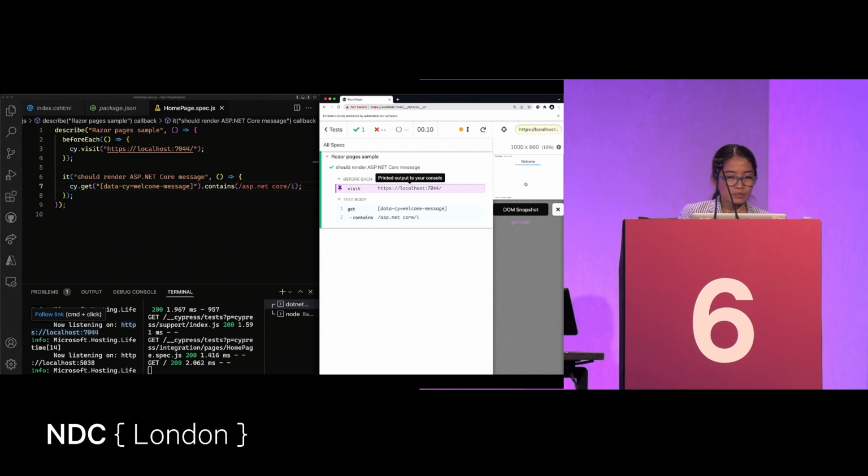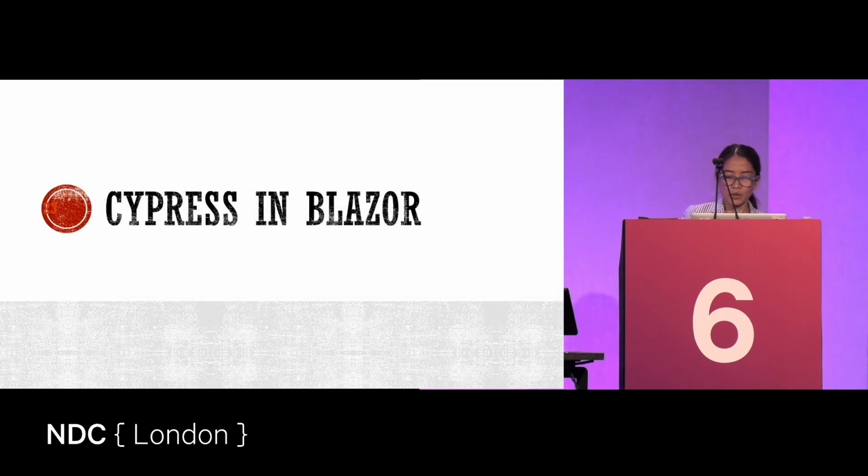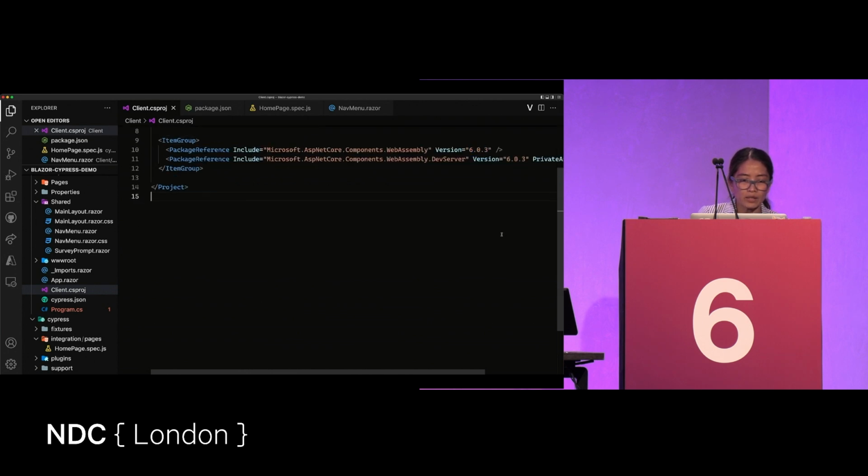Okay, so that's the Razor Pages for you. Now let's try it in Blazor. Here we have the Blazor WebAssembly app. We're also using the .NET 6 version here. And I already installed the package here.